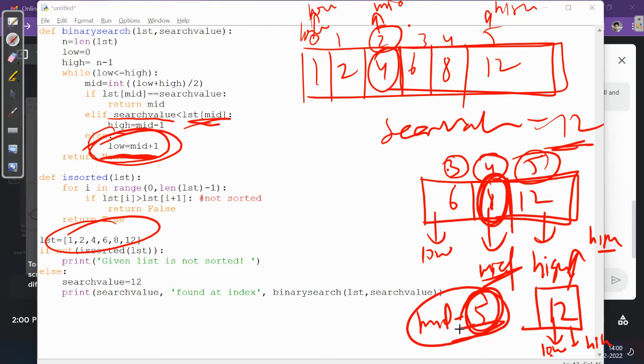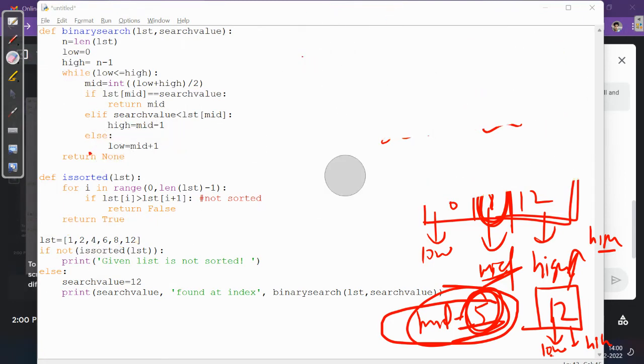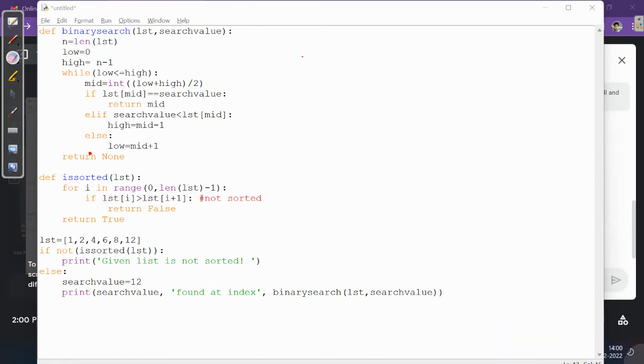Okay, so this 5 is the output. So this was binary search. We discussed two searching techniques here, linear search and binary search. Linear search you can apply over an unsorted list also, but binary search you can apply on a sorted list only. So before that you have to sort it.